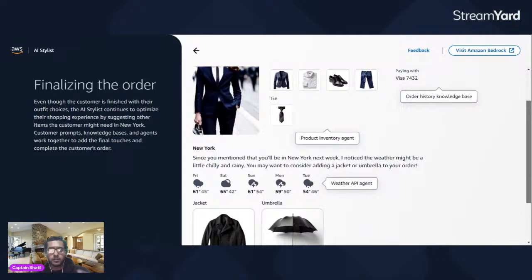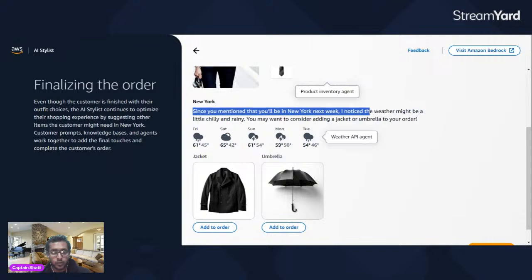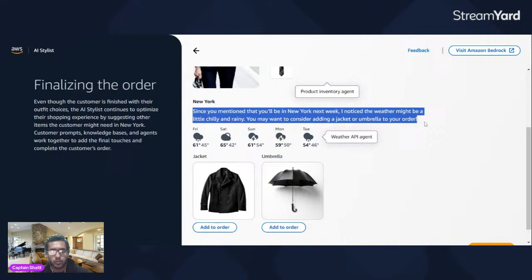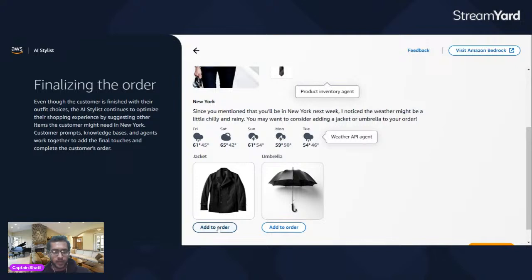Oh, look at this. Since you mentioned that you'll be in New York next week, I noticed the weather might be a little chilly and rainy. You may want to consider adding a jacket or umbrella to your order. So it tells me the weather data as well, so that I can be prepared. So I can also add this to my order as well.